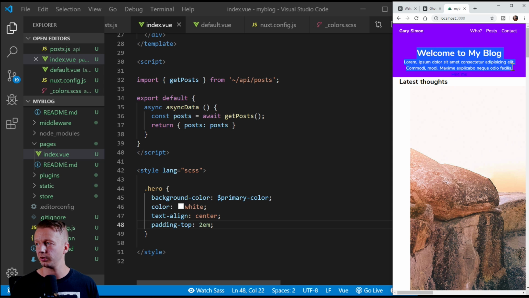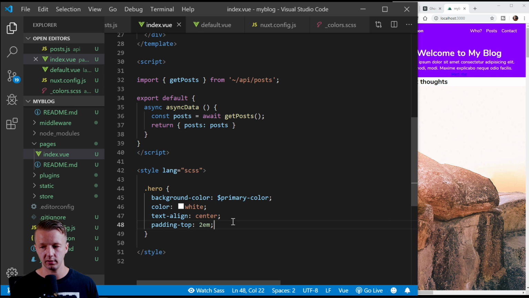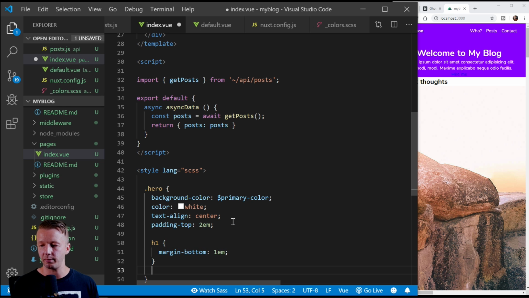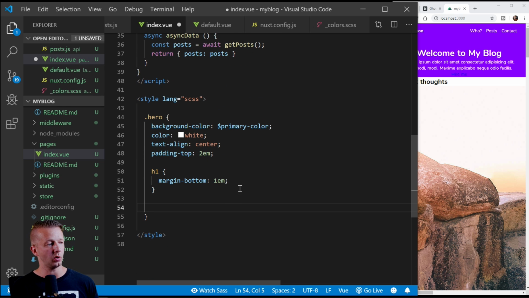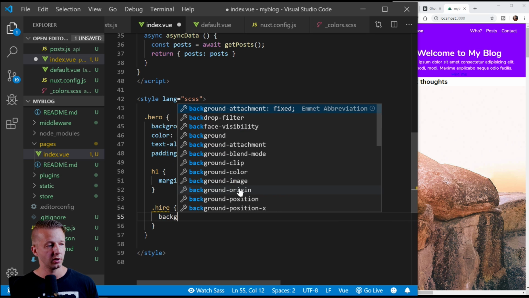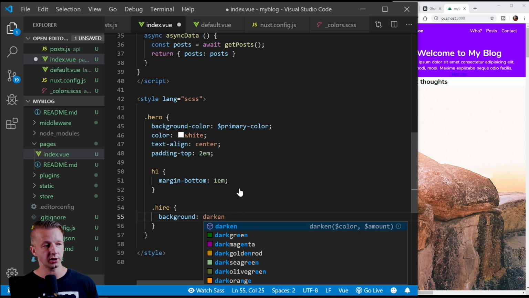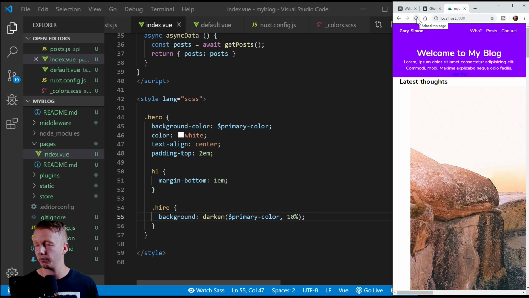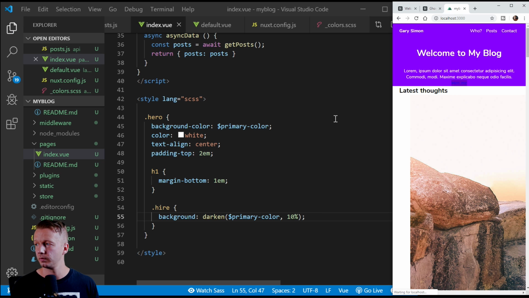So this looks pretty solid as is, but the hire me button needs attention. So first, let's take the H1 element inside of there, and we're going to say margin bottom 1em just to push that button down a bit. And then also we'll have hire, and that's our button, by the way. Background, we're going to use the darken function, pass in our primary color, and say 10%. We're going to darken it just by 10%. So now if we refresh, it's darkened it slightly, but still looks horrendous.